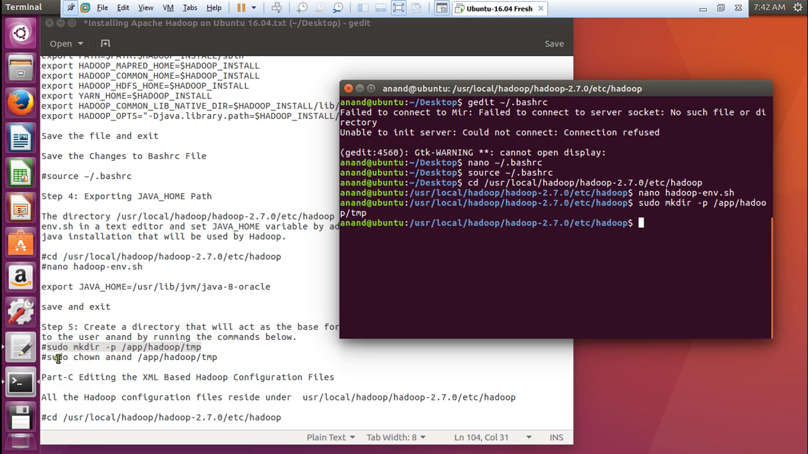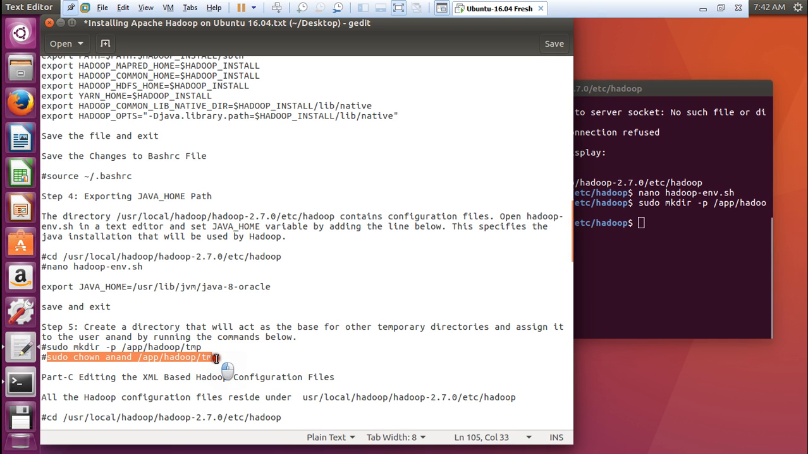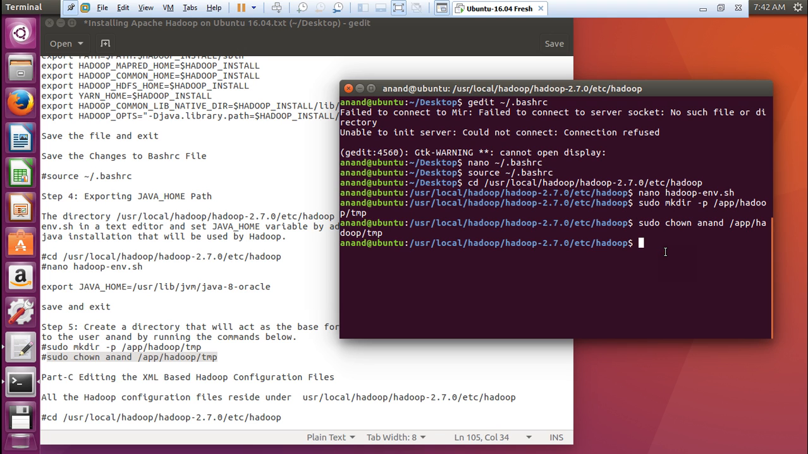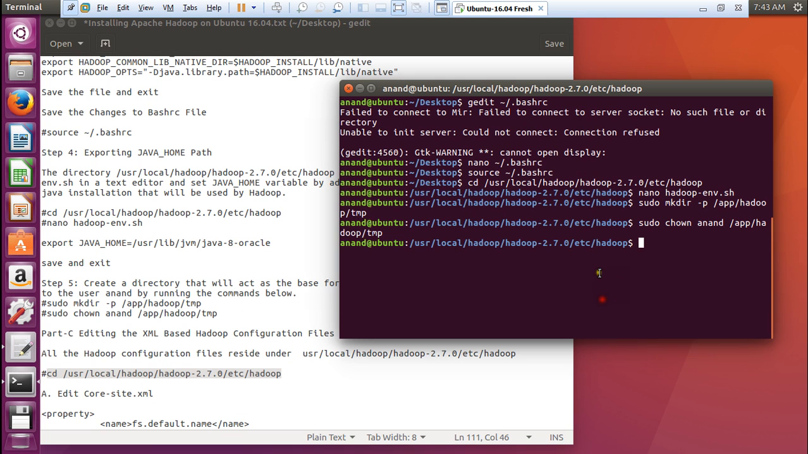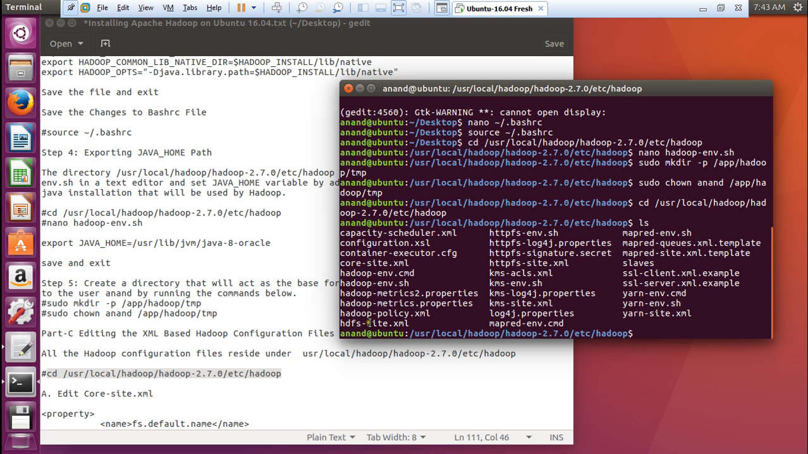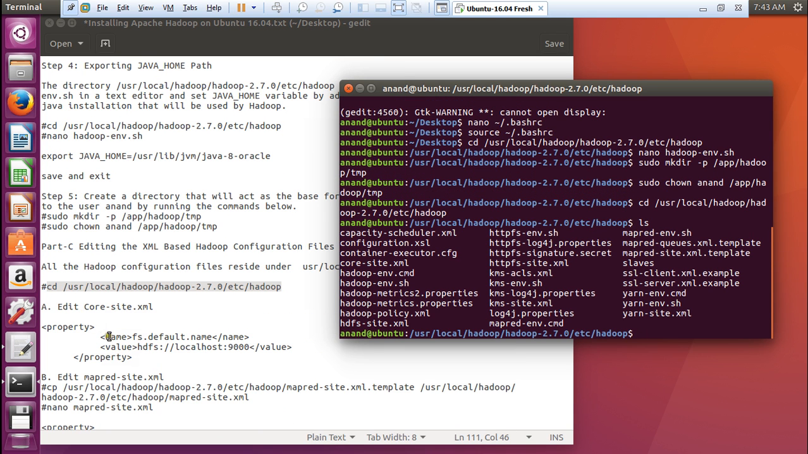So you can see that installation is getting tougher now. So again, these commands. Now let us go to part C, in which we have to edit the XML based Hadoop files. All the Hadoop configuration files reside under this. So what we have to do is to go to this source. Let's paste this. You can see all the commands. Under here we have to edit some XML files.